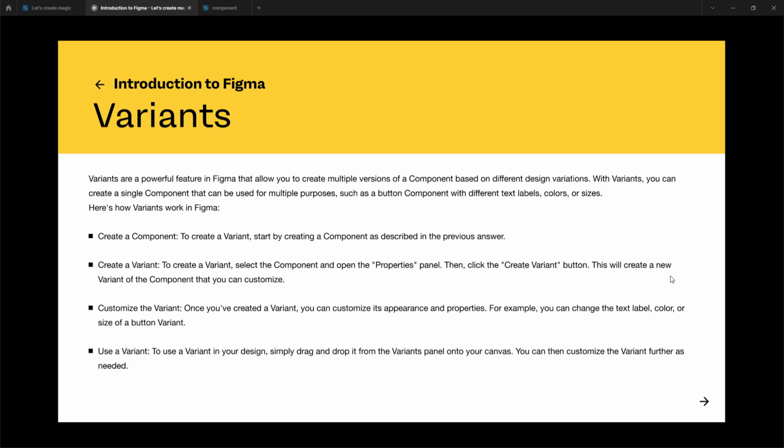Variants are a powerful feature in Figma that allow you to create multiple versions of a component based on different design variations. With variants, you can create a single component that can be used for multiple purposes, such as button components with different text labels, colors, or sizes.